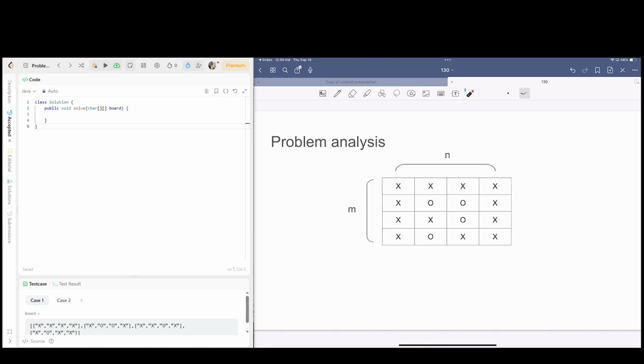Okay, let's do problem 130, surrounded regions. Here we're given an n by n matrix board containing letters X and O. We need to change some blocks of O's that are fully surrounded by X to X, just like the game of Go, and the others remain unchanged.